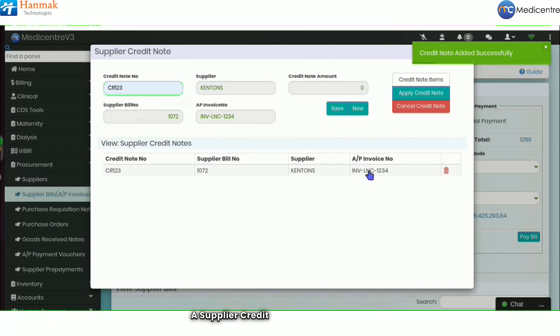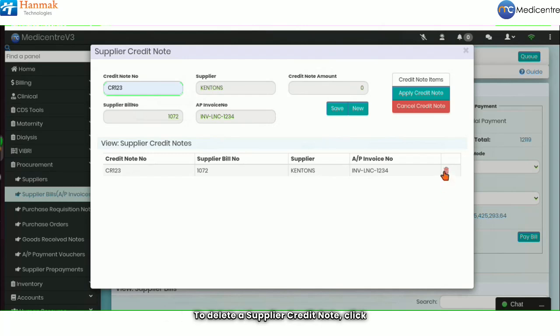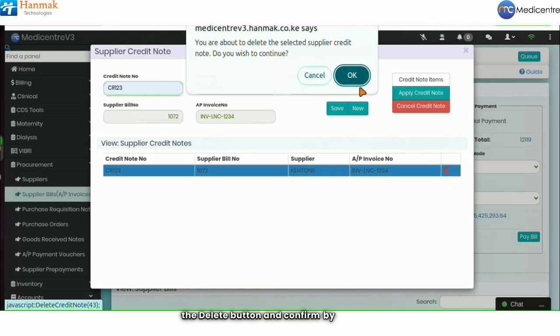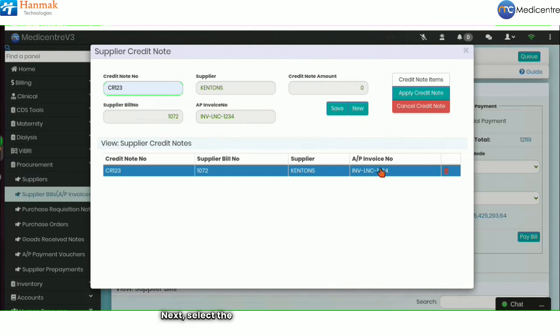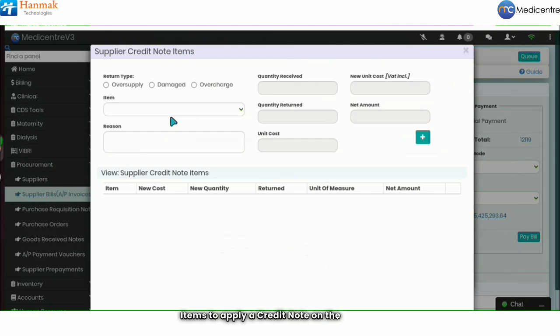A supplier credit note can be removed if it was added by mistake. To delete a supplier credit note, click the Delete button and confirm by selecting OK in the prompt that appears. Next, select the credit note and click on Credit Note Items to apply a credit note on the items.